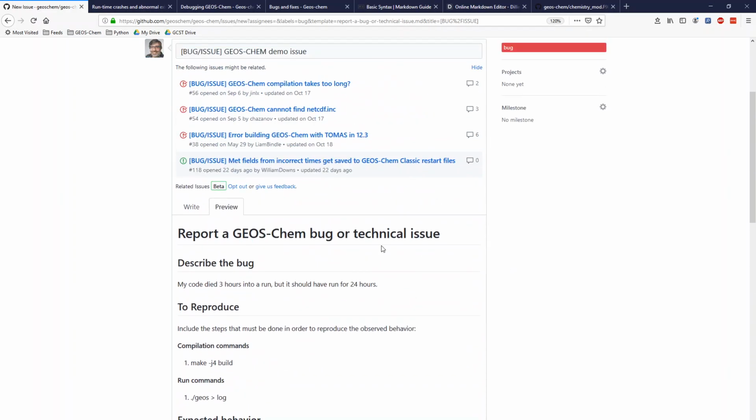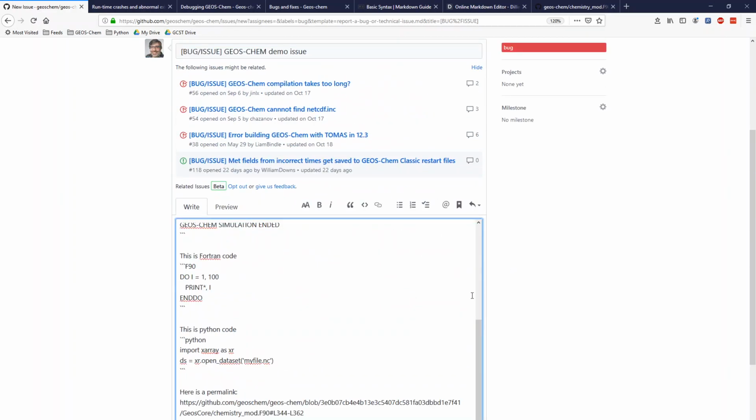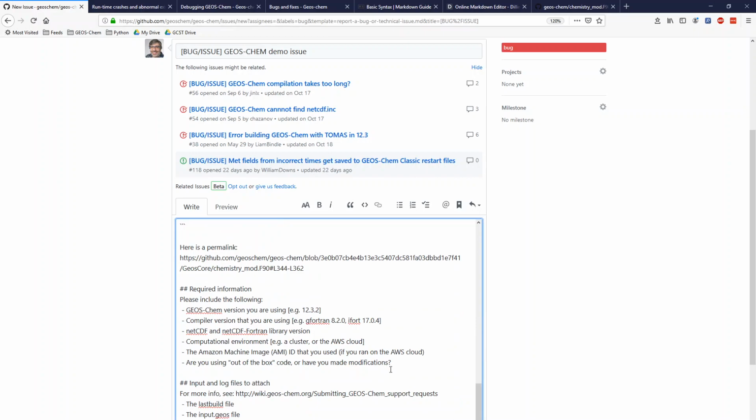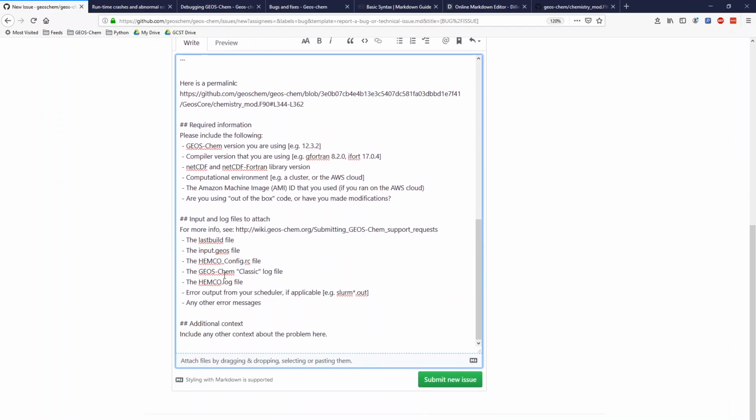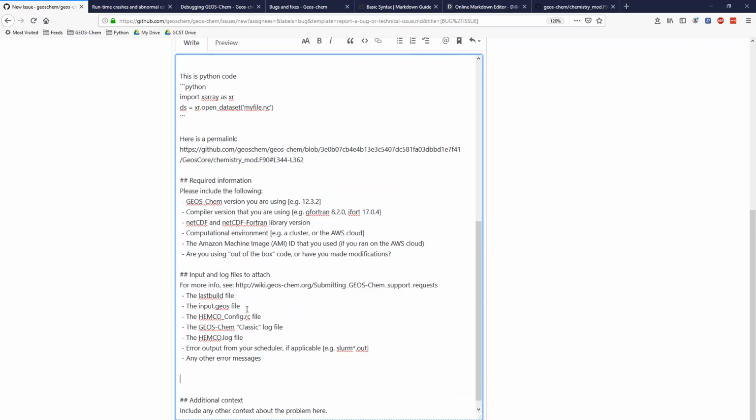And then there's also, let's go back to the write tab. So we're in write mode. We go to input and log files to attach. Okay, so GitHub will allow you to attach certain types of files. Now, for text files, I think they need to be in .txt extension. So if you have a log file from GEOS-Chem, you might have to rename it to like log.txt before GitHub can take it.